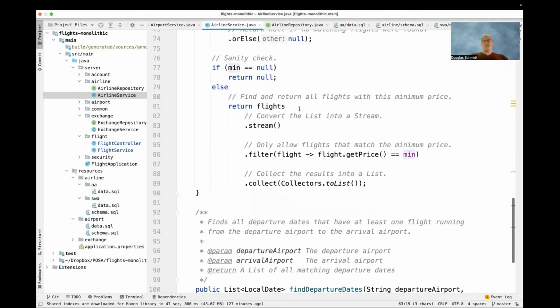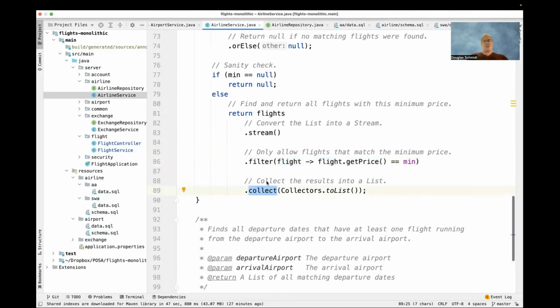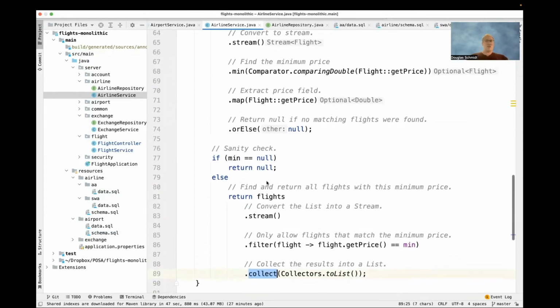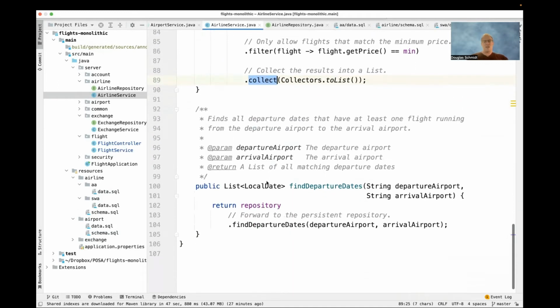And then once we found the minimum price, we go ahead and take the flights list, turn it into a stream, and then we only allow flights in that stream whose price matches the minimum price to make it through the filter operation, and then we collect the results into a list. There's other ways of computing the best price. This is a pretty clever way that does it, but there's other ways that use other mechanisms. We may or may not have time to talk about that. And you can see again here, we've got this way of finding departure dates, which again just looks up in the repository. So there's a question here.